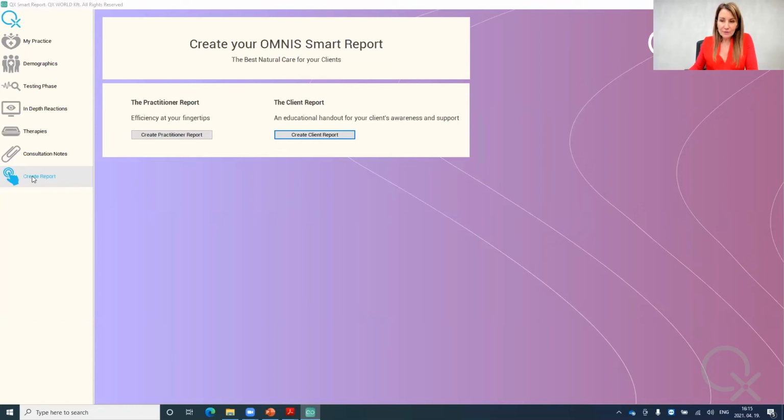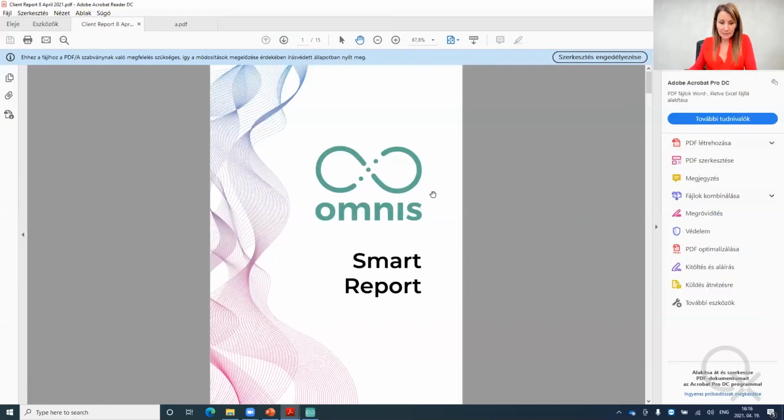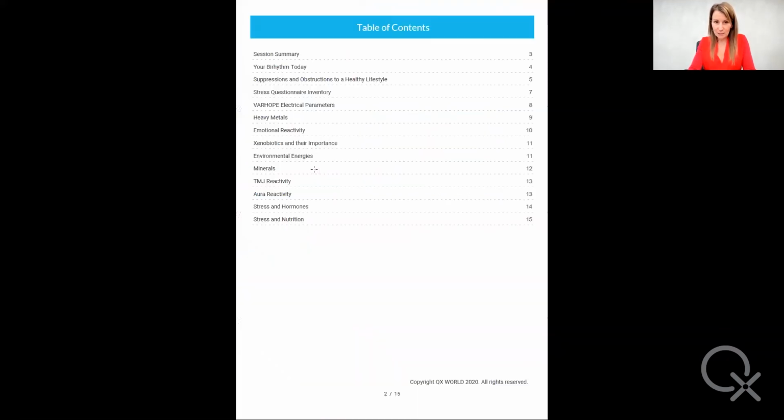The last step in the report is creating the report. Very easy. Create practitioner report will load your practitioner report with everything that you have selected so far, and create client report. This is the educational handout for your client's awareness and support. Let's see how the client report looks. And I think I've loaded the good one. Yes.